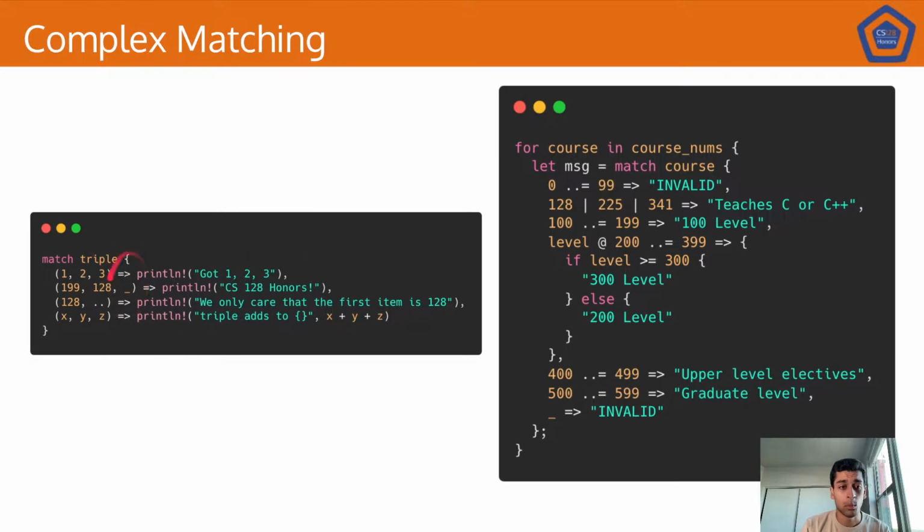And we can use the wildcard here in special ways now. So if we see 199 in the first spot, 128 in the second spot, we can have anything in this last spot so that this code will execute. So any value here will print out CS128 honors, as long as we see 199 in the first spot and 128 in the second spot. Similarly, we can use the .. notation if we want to specify anything else follows. So if we see 128 at the very beginning, then any 2 numbers can follow because we have a triple, and we'll execute this third line of code.